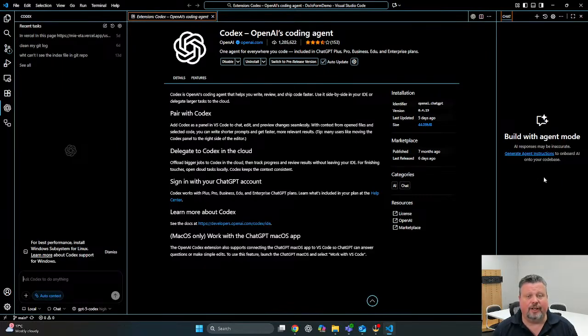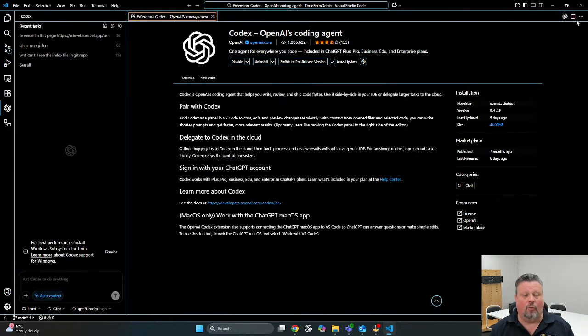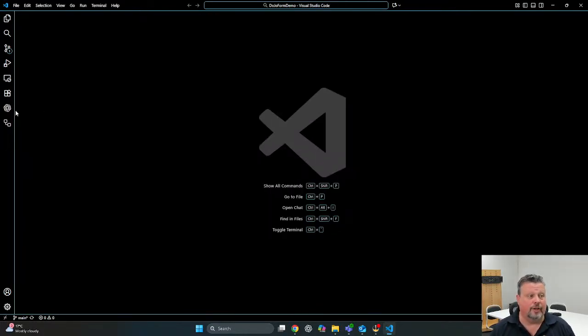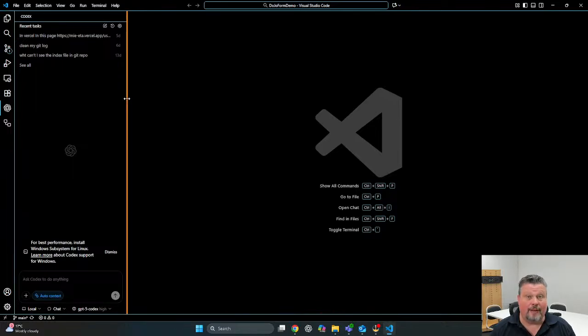Don't get confused, this is GitHub Copilot. Now, it can be useful if you have a paid version of GitHub Copilot. If you've already got an existing paid ChatGPT version, then you don't need it. You can just simply use the Codex extension over here.